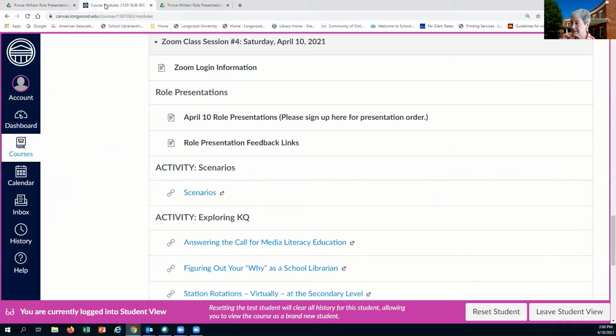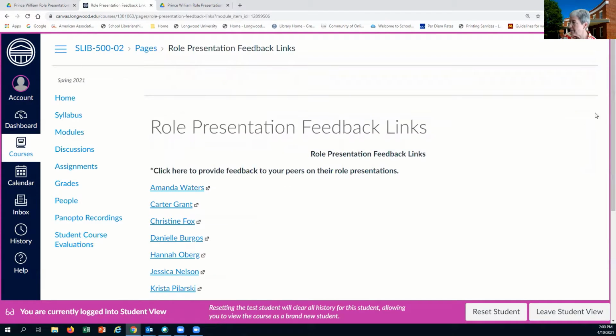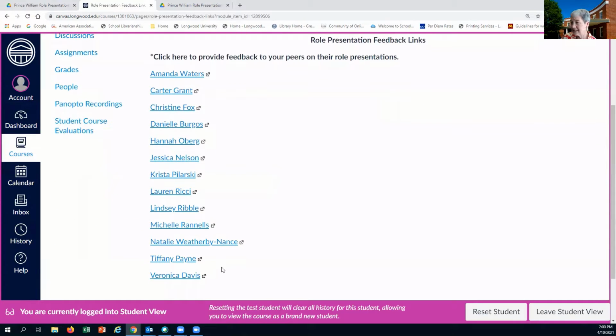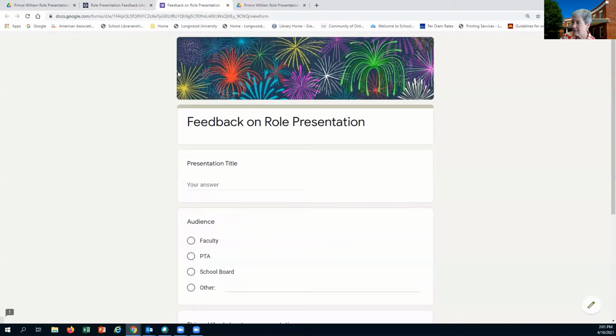Next, I go to Canvas, and within my module for that class session, I create a page and I call it, in this case, Role Presentation Feedback Links. And then on that page, I type my list of student names. Usually I do them in alphabetical order by their first name because it's easy then to be found, to be located in the midst of the presentations. So I provide the students' names and I link each one to that Google form. So if I were to click on Amanda's name here, I actually get to the Google form that is set up for her.